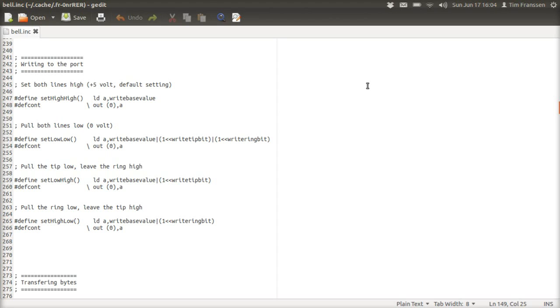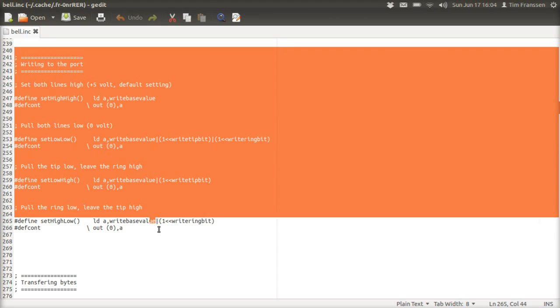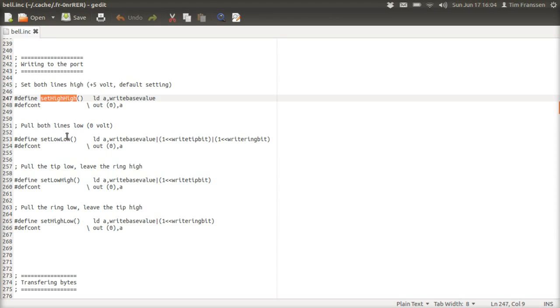We're going to go one step further. We're going to abstract things away a bit more, because we just want to be able to tell the assembler, please set both lines low. And we don't want to have to think about that. So that's what this code does. These are 4 defines: set high high, set low low, set low high, and set high low.